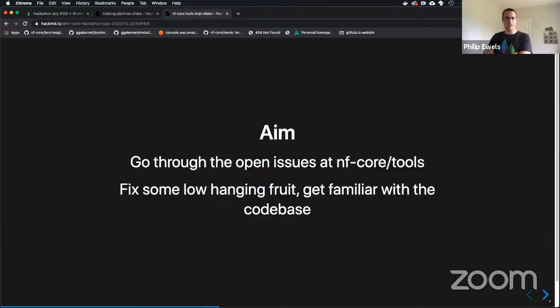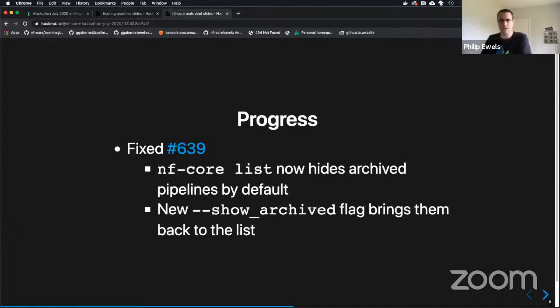We chatted to Stephen yesterday and talked about the kinds of things there are to be done on tools, going through some of the issues. My suggestion was that he starts off with some of the more standalone issues, which were not necessarily too ingrained and didn't need too much pre-existing knowledge. So he got started with working on nf-core list. I don't know if he's part of this group here. Steve, I don't know if you want to say anything about this.